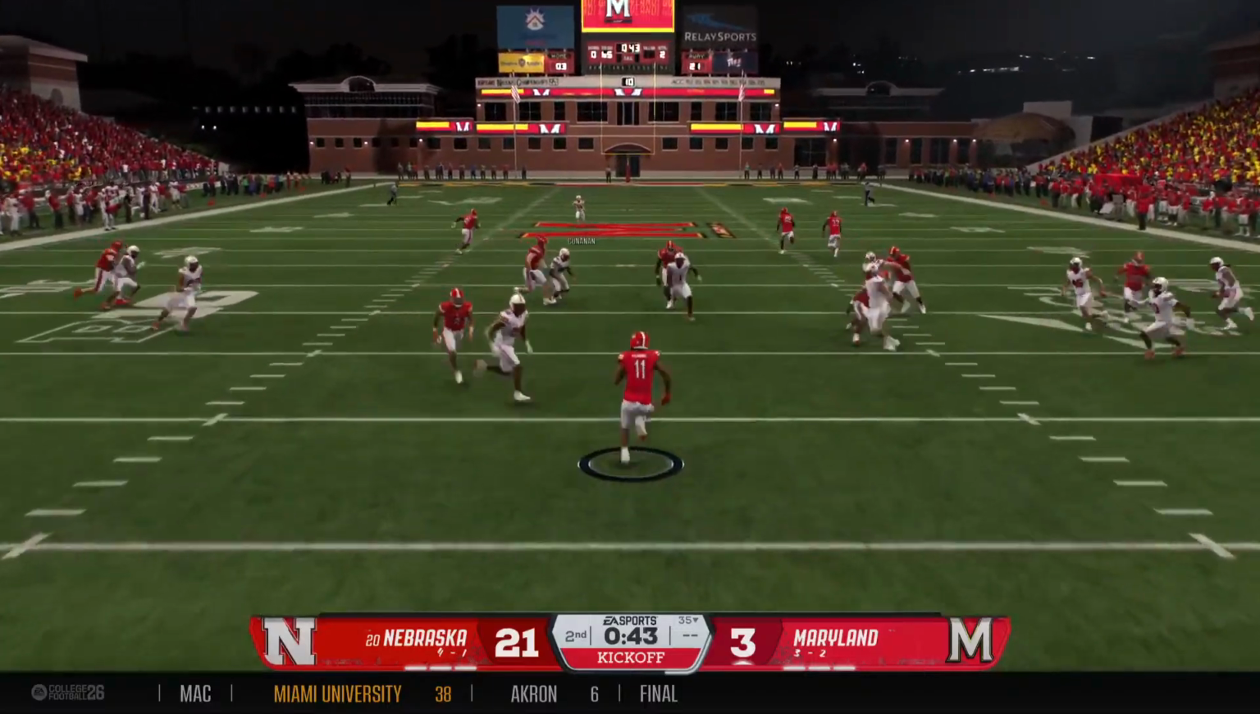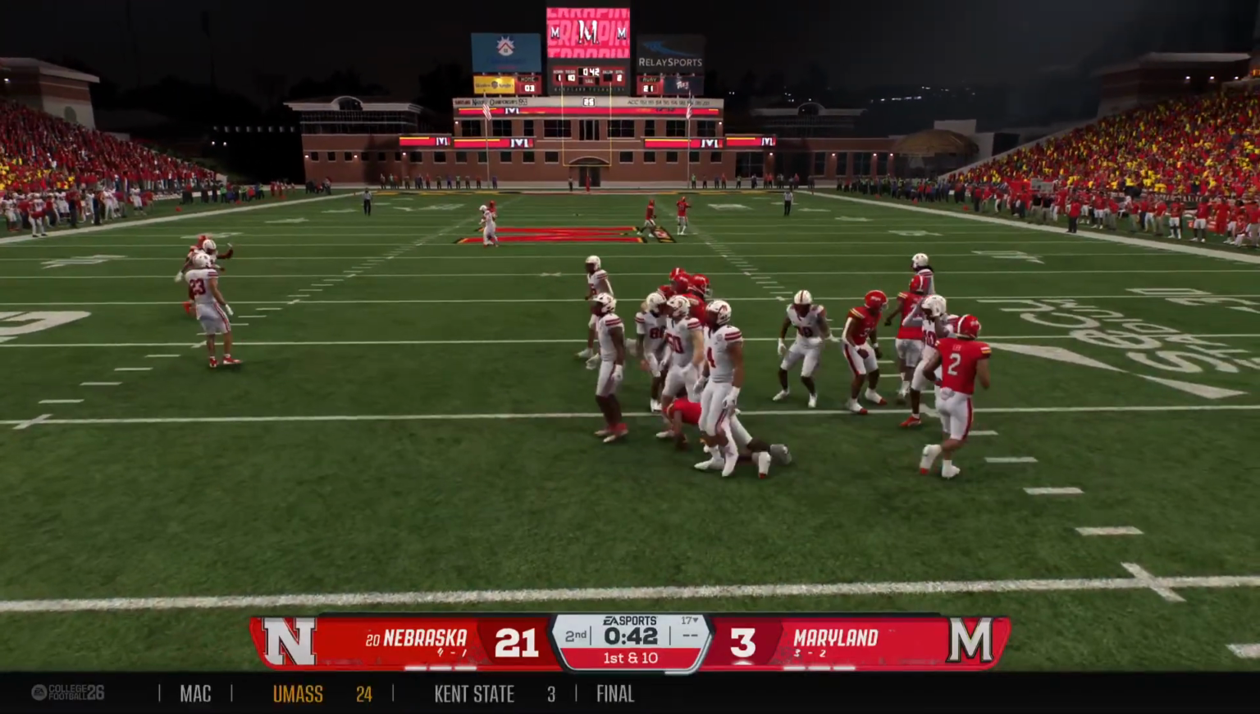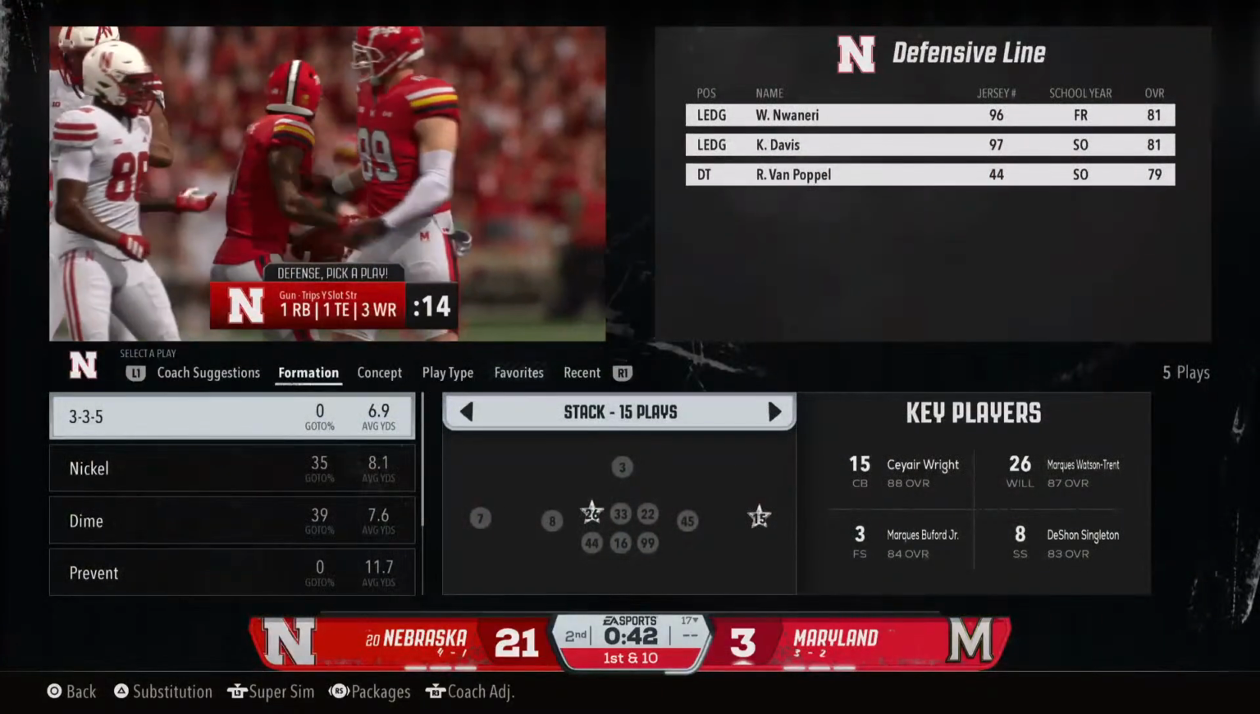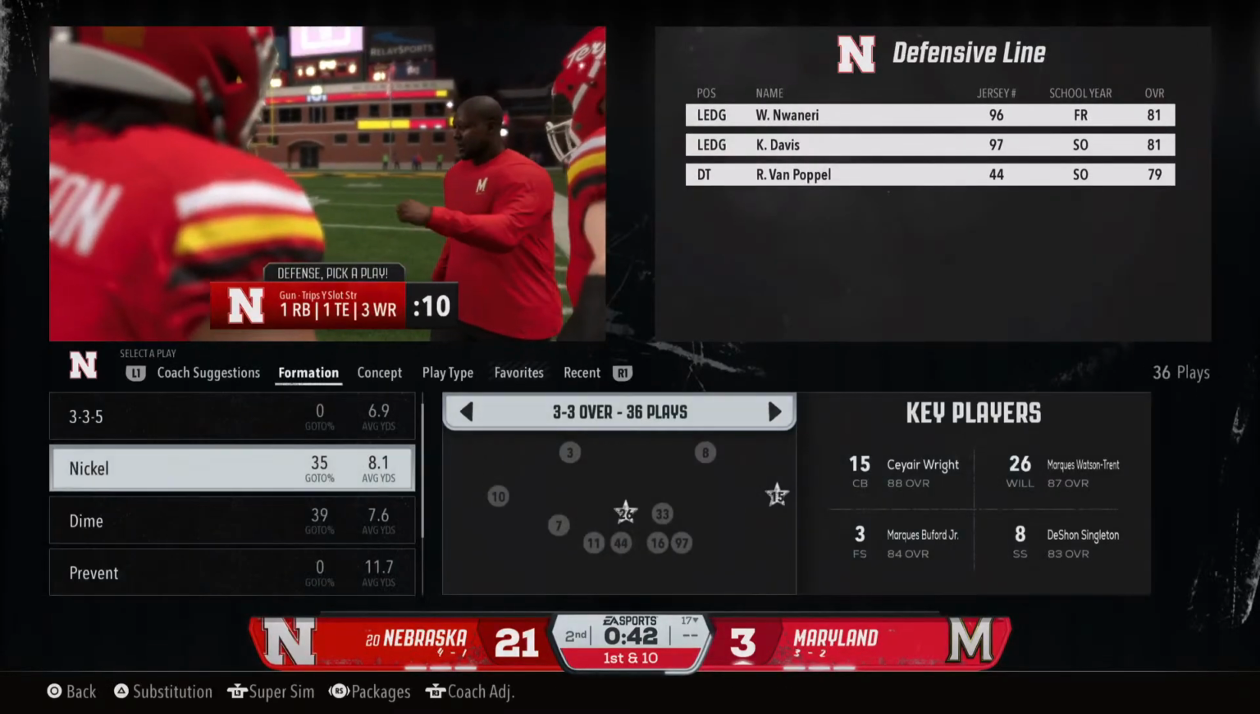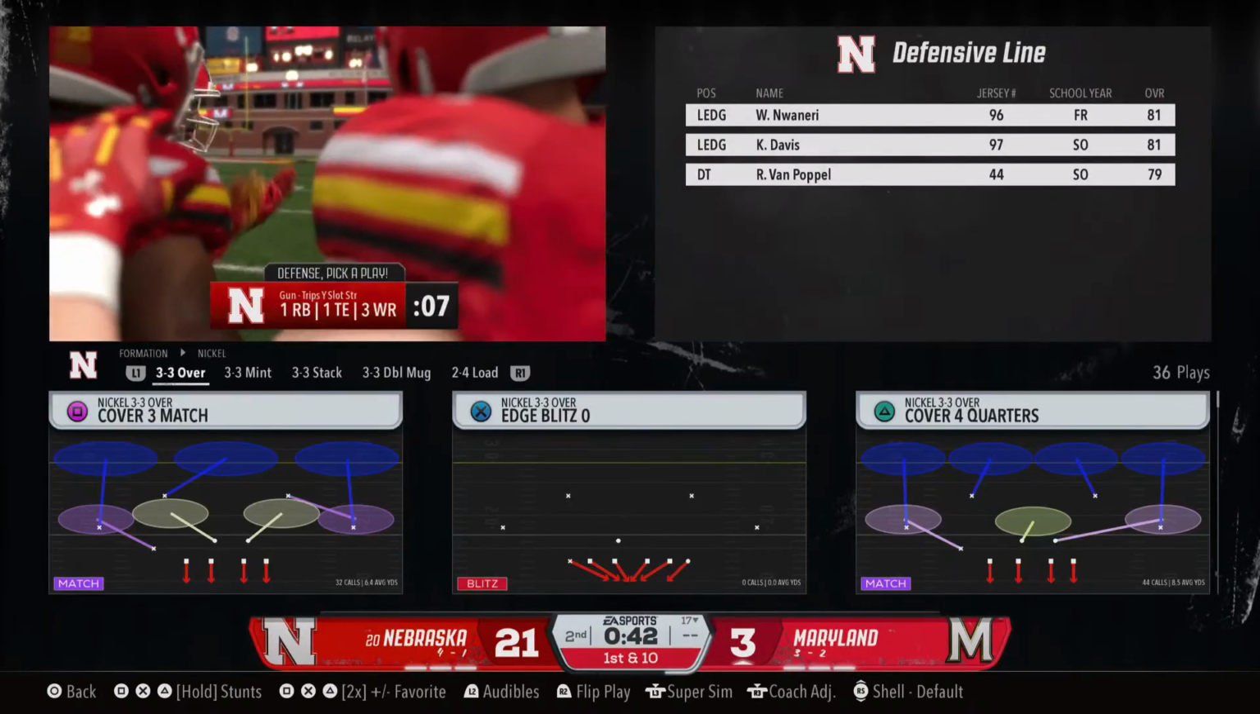He'll start the return inside his 5. Didn't find any crease in that kickoff coverage, and he'll be stopped at the 17. Maryland has the ball back, the Terrapin offense ready to go.